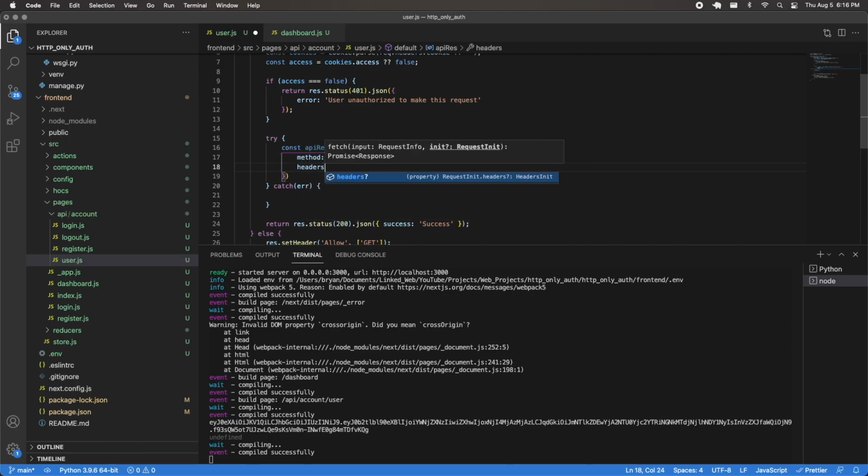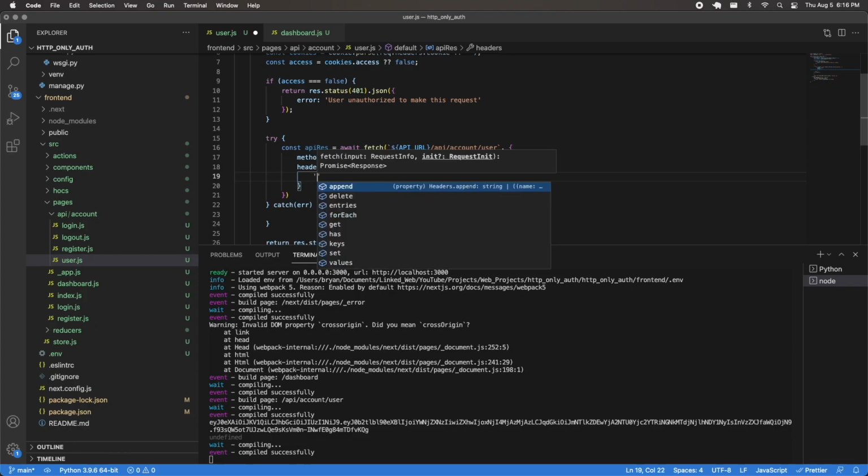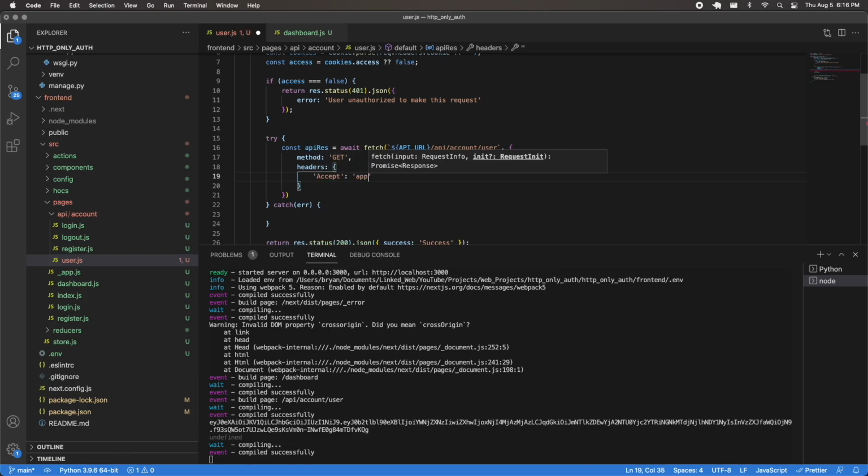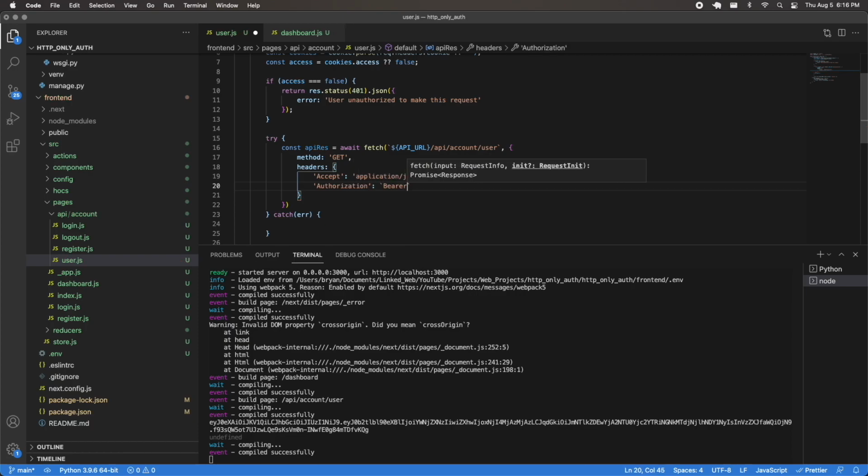And then I'm going to have my headers. And then here, I'm going to have an accept header, which is going to be application JSON. And then to get our user, this is our authorized request. So I'm also going to have my authorization header, where we're going to have bearer, and then our access token. And there we are. This is how we can make an authorized request from our Next.js API.